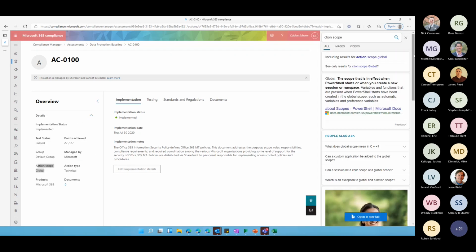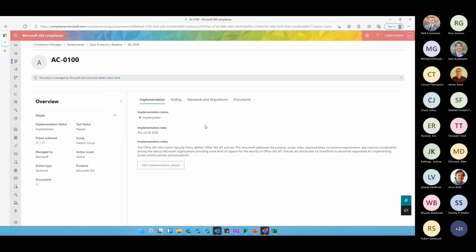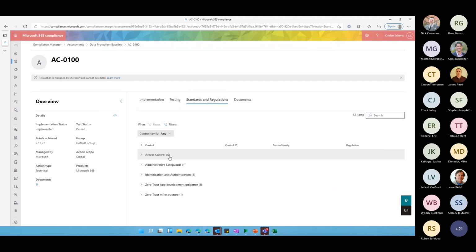Action scope is global. I always do that search. As well as, dive in a little bit deeper. Same thing, but what is Microsoft doing to ensure that we are also compliant?